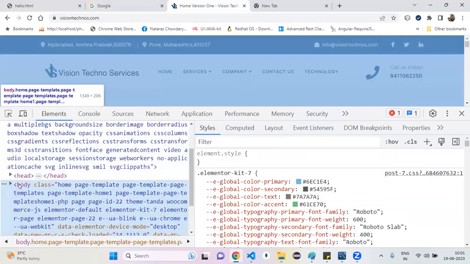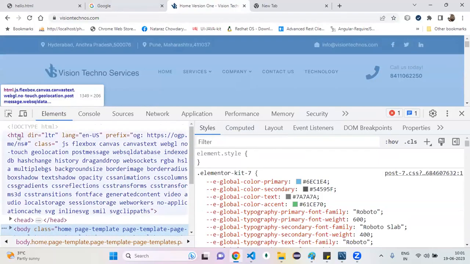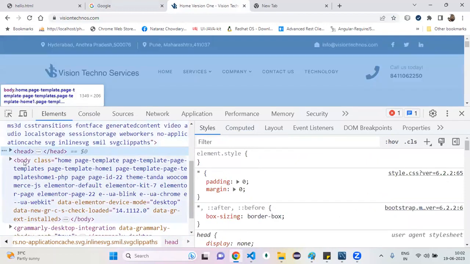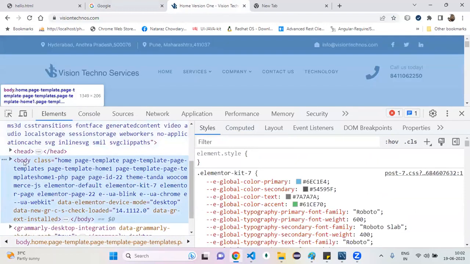HTML, head, and body. These three tags are always there. Some extra tags may be there, but these three tags are there. Yes or no? HTML, head, and body. They are there.